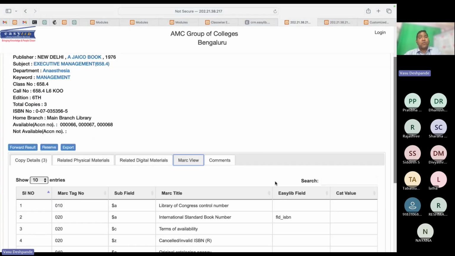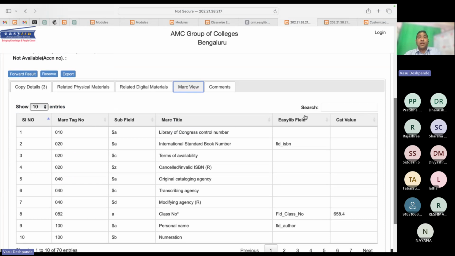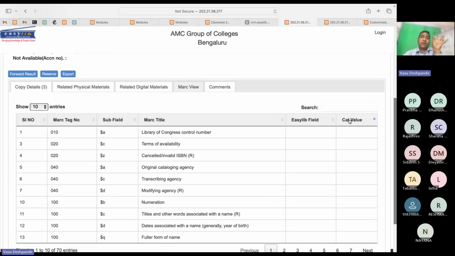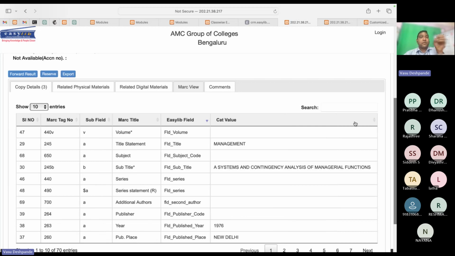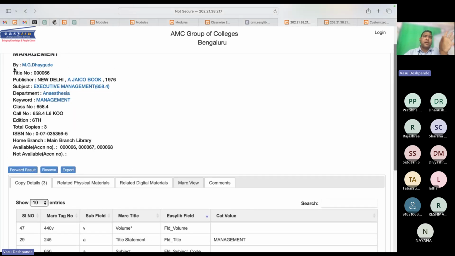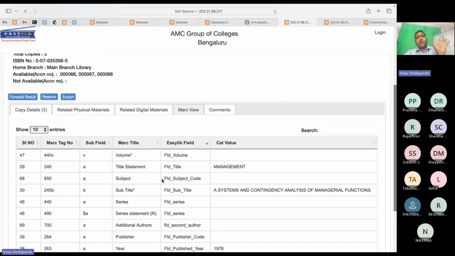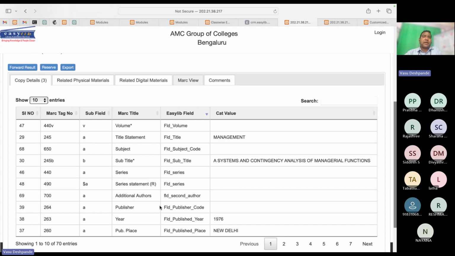Then there is a MARC view. Why this MARC view is over here is that nowhere in Easylib will you see all the MARC tags. The reason is, we believe that as a librarian, you don't have to worry about 100, 145, 200. Leave that to the software engineers. For you, title is title, author is author, subject is subject. You just use the simple known nomenclature. In the background, we do the conversion. For example, 245A is title statement, 650 is subject, 245B is subtitle, and all that we have done. This is the mapping done.